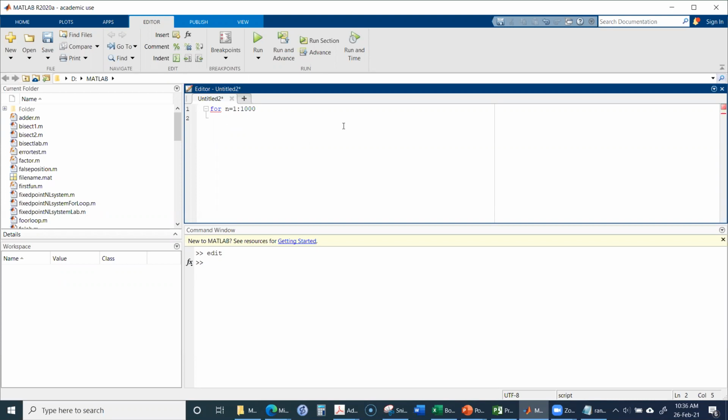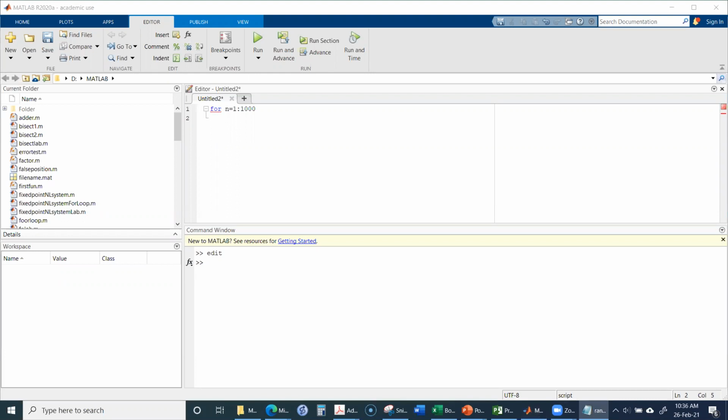First, we will define the values of x, y, and then fy. So we will define the value of x as this.